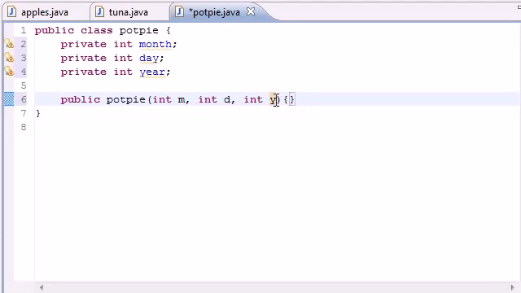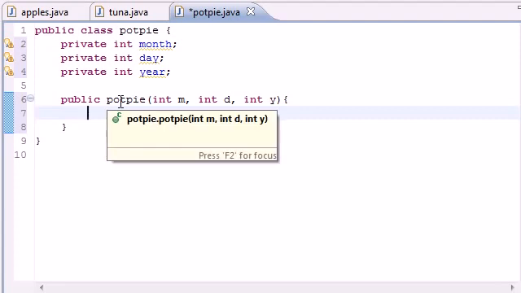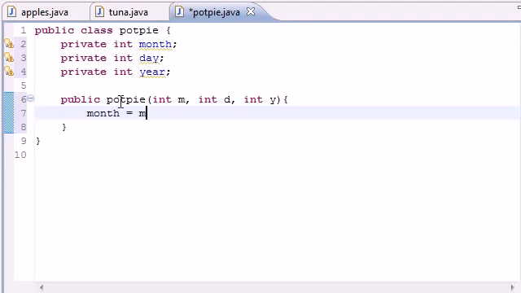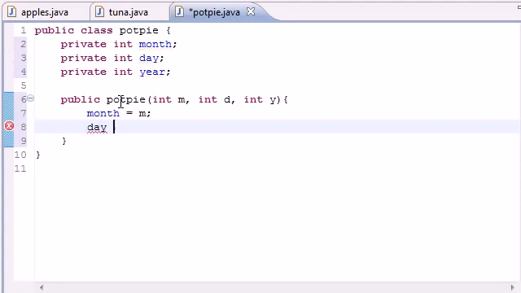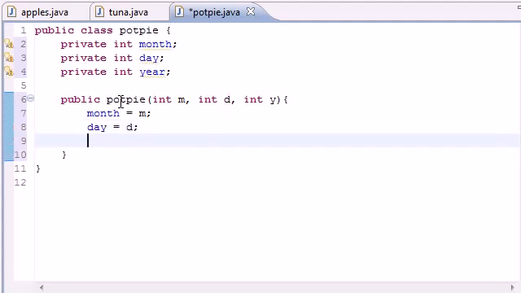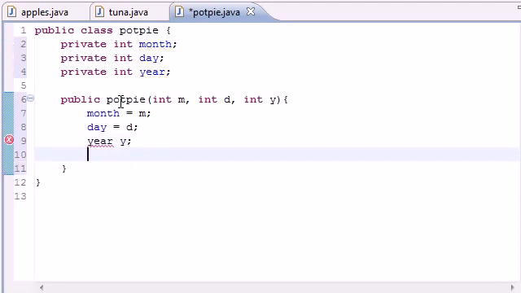Again, you can name these anything you want, not important. But remember to set your variables, which were your private variables, like month, equal to whatever your corresponding letter. I just put M, D, and Y for obvious reasons. So that private day variable is going to be set to whatever we pass in for D, and that private year is going to be set to whatever we passed in for Y.